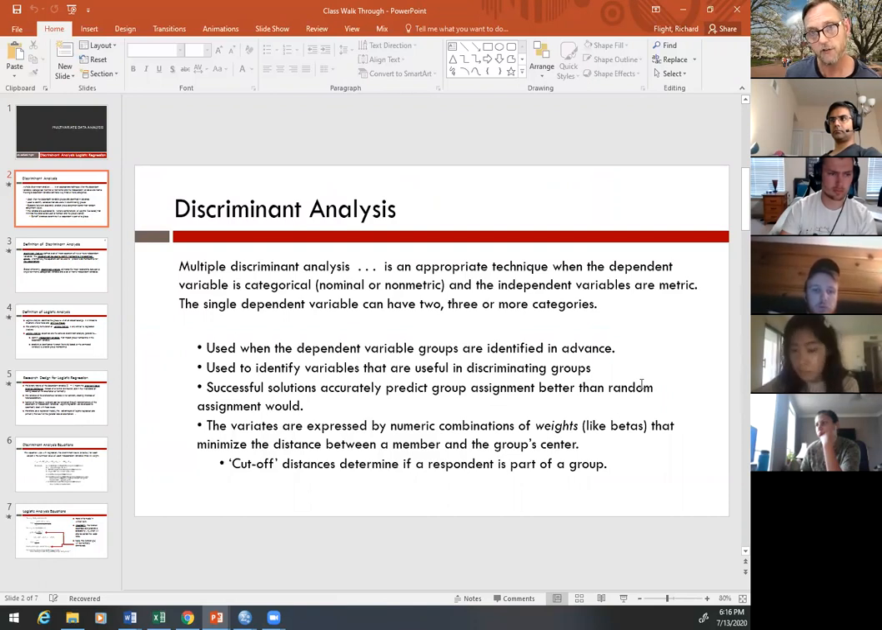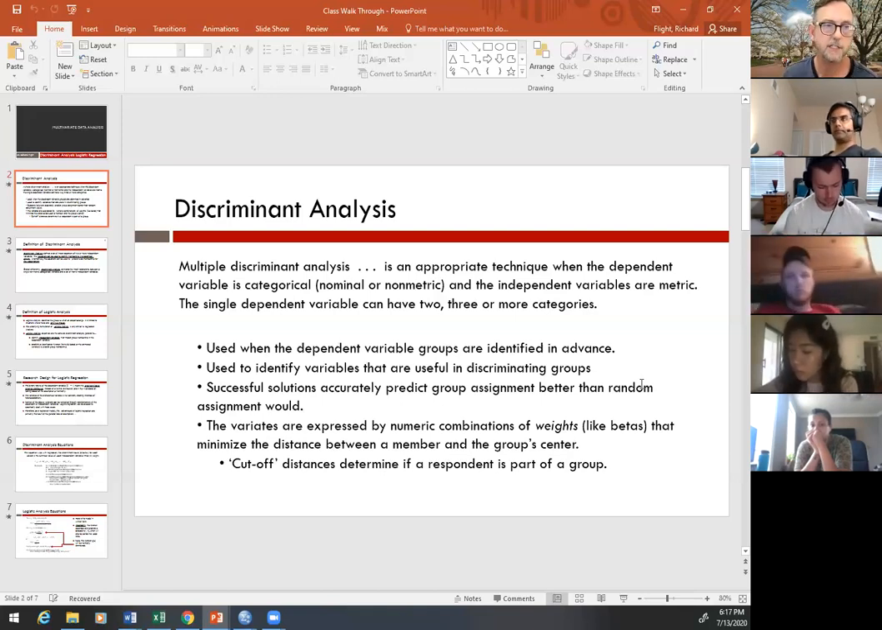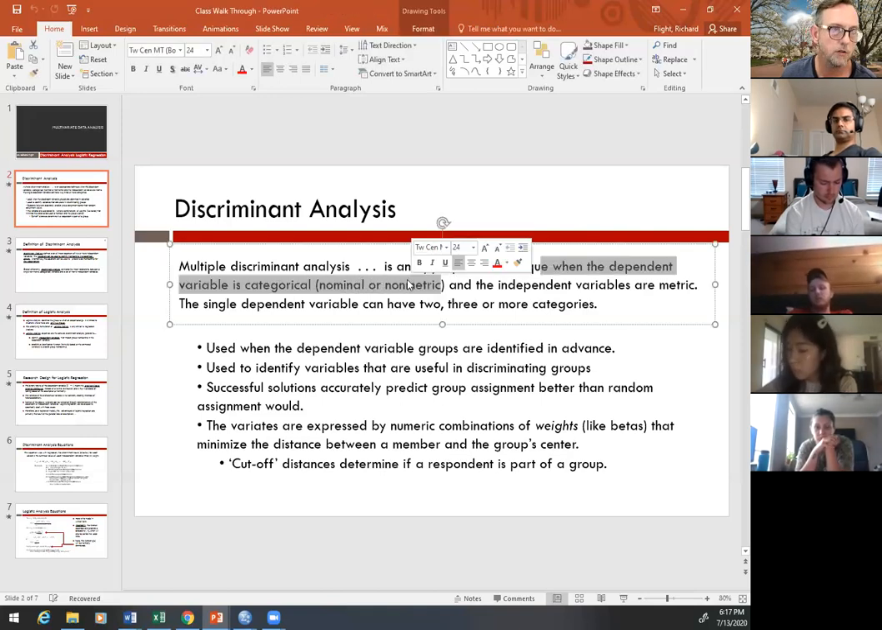Now, this is a deviation from what we've done in the past, because this introduces the idea of a nominal variable as something that we can use as opposed to a metric variable with our analysis. So there are certainly times, obviously, group data is nominal, and so we want to be able to use that. And so both discriminant analysis and logistic regression allow for a nominal dependent variable. So that's unlike what we've done before. So it's an appropriate technique when the dependent variable is categorical or nominal. It's non-metric at any rate.